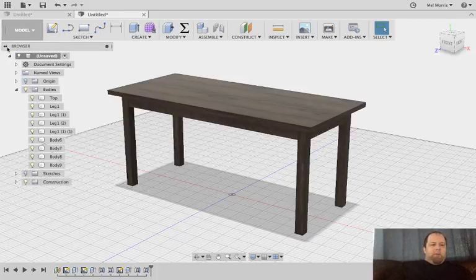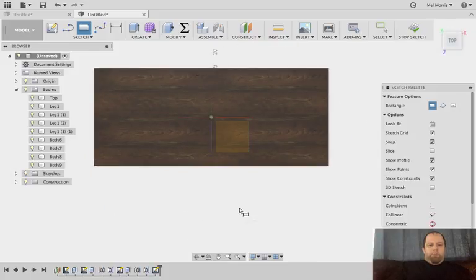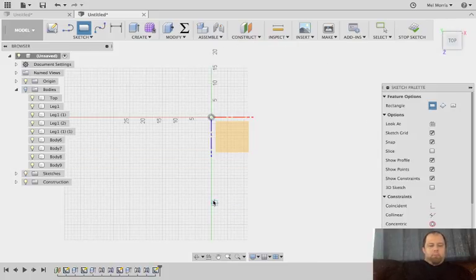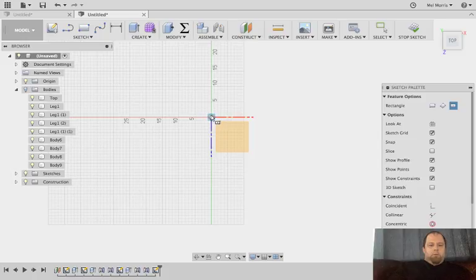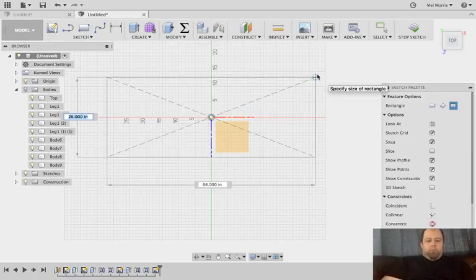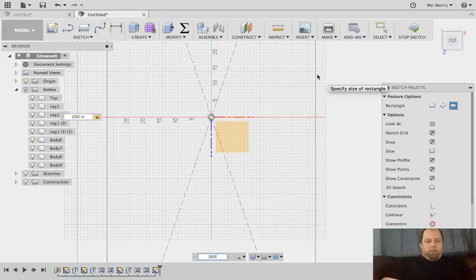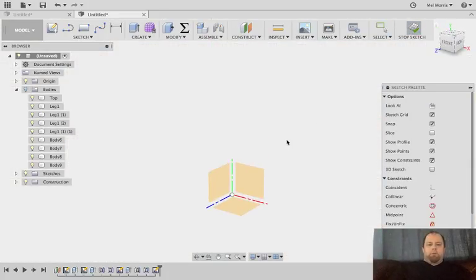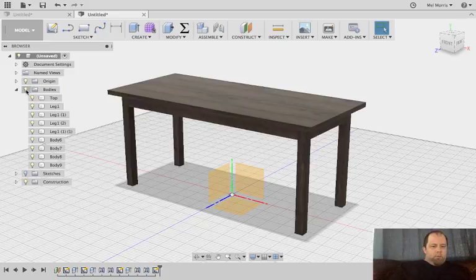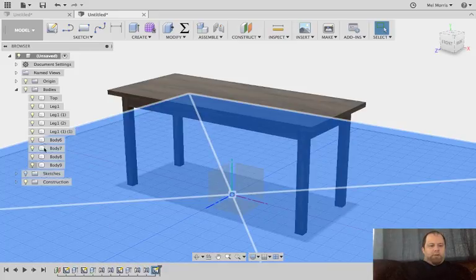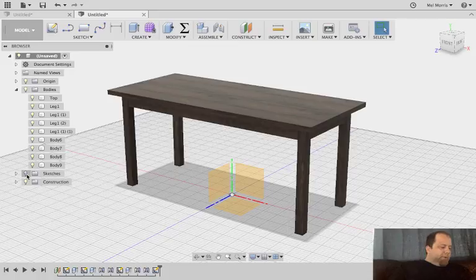So I turn back on my browser because I need to reach my origin. I want to do a sketch on the floor. Let's turn off bodies. So again, I'm going to do a center rectangle. And let's just do 200 inches, tab 200 inches. Okay, stop sketch. Fit. Oh, I turned off sketches. You have to remember, this light bulb right here turns back on my sketches.